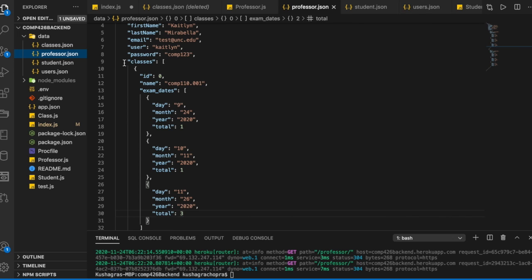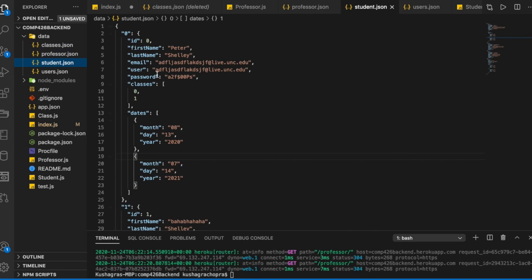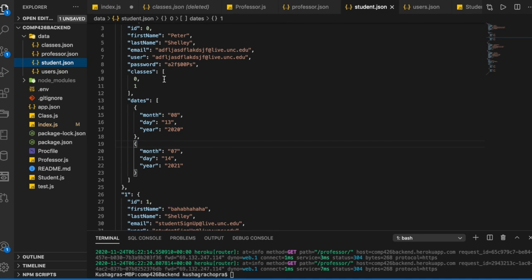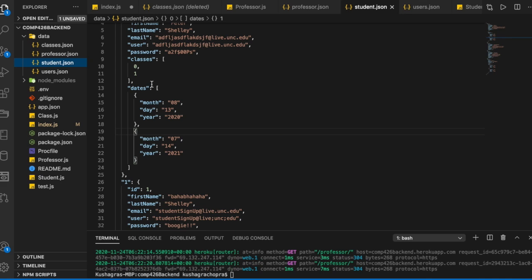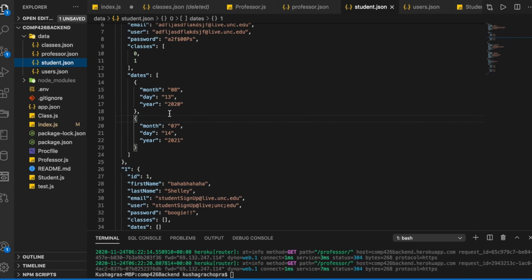Now this gets populated by the student object, which looks like this. So each student has an ID, first name, last name, email, username, password. And then they have an array of class IDs. So these are all of the IDs of the classes where their information needs to be sent. And then they have an array of date objects. So these are the dates when they have an exam. And these dates need to be sent to and tallied up in these classes right here that have these IDs.